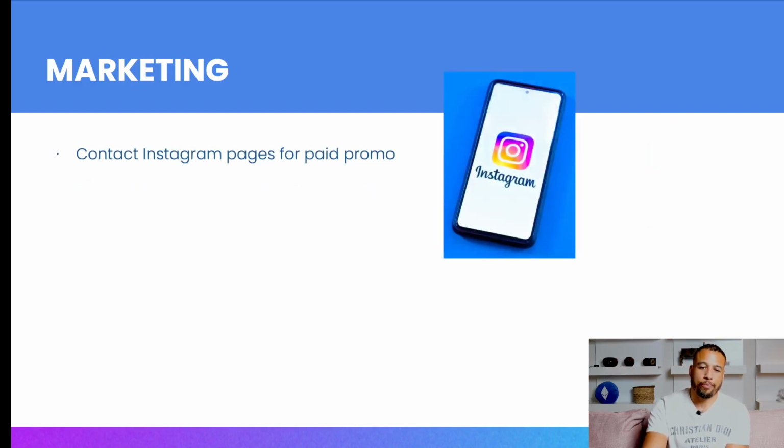So contact Instagram pages for paid promo. A lot of people buy from Instagram, also from Twitter, but that's going to come up in a bit.